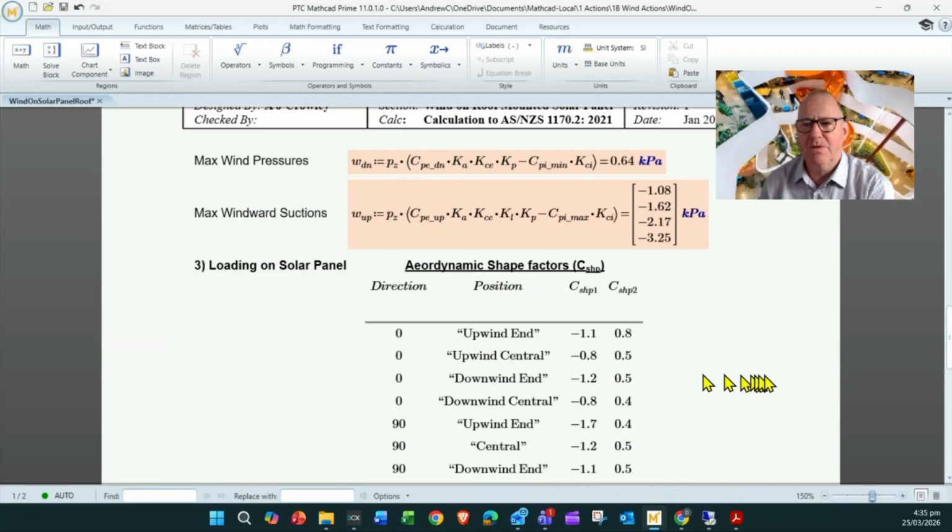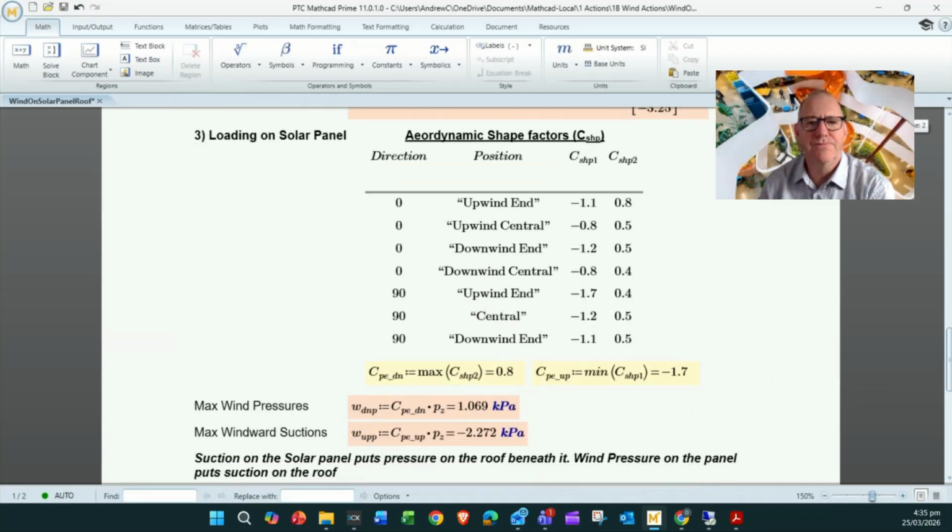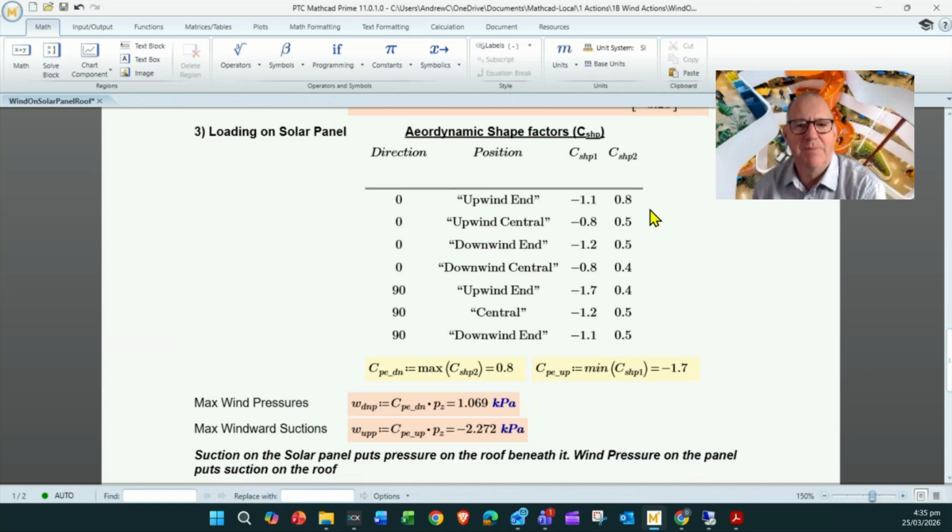Now we look at the loading on the solar panel, and we've taken them from the table above, and so we have various values depending on whether it's an upwind or downwind end or it's central and so on. And for simplicity, we just take the maximum that we're going to be using, so we can plonk our solar panels anywhere on the roof. So the maximum positive pressure is going to be a 0.8 factor, and our wind uplift is going to be a maximum of -1.7. So in this case, our maximum wind pressure is 1.069 kPa, and our wind suction is -2.27.